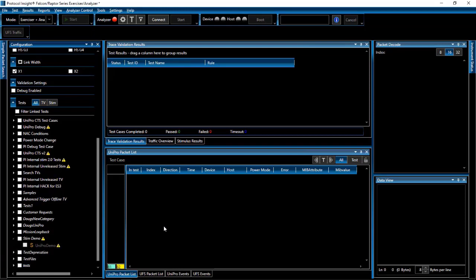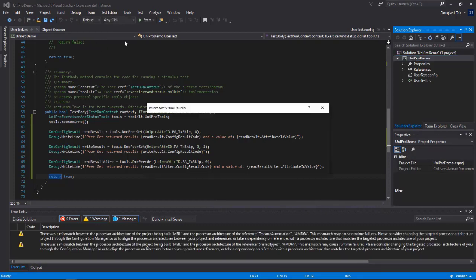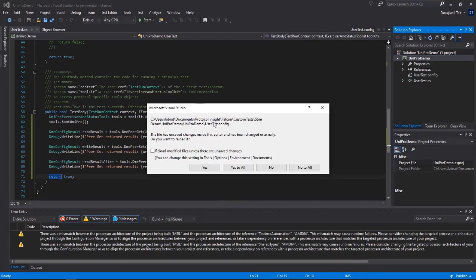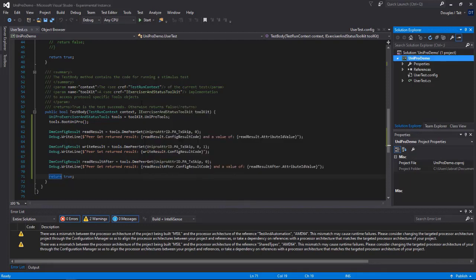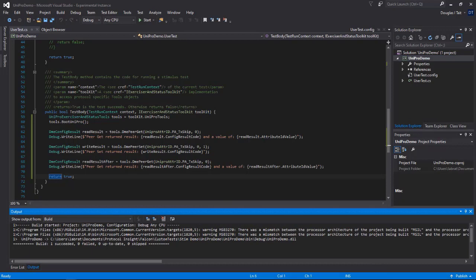So we'll switch back to the builder, and to build the test, we just have to go to Test Editor and select Build Stimulus Test. You might get this message saying that the user config has been modified outside the environment. That's okay. You can say yes to reload it. But what you want to do after you've run your build is go to your output window and make sure that regardless of any warnings you might see, at the very bottom, it says build 1 succeeded, 0 failed. That means my test has built correctly, and I now should be able to execute it in the application software.